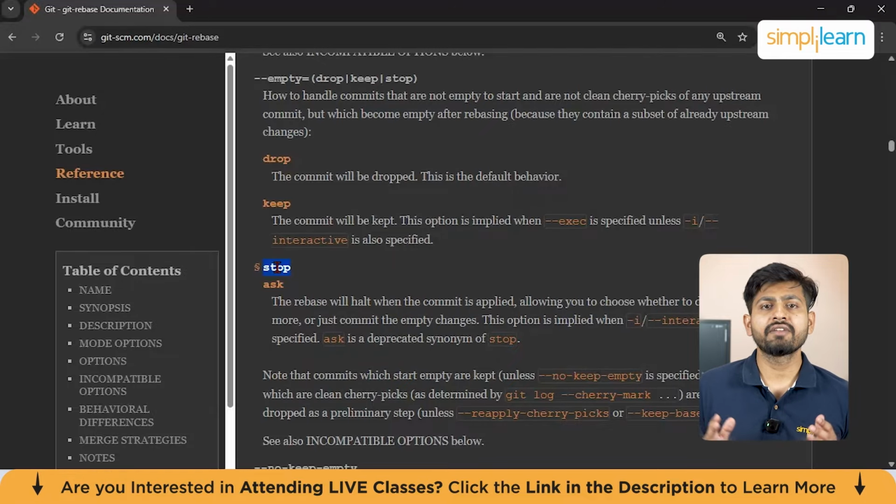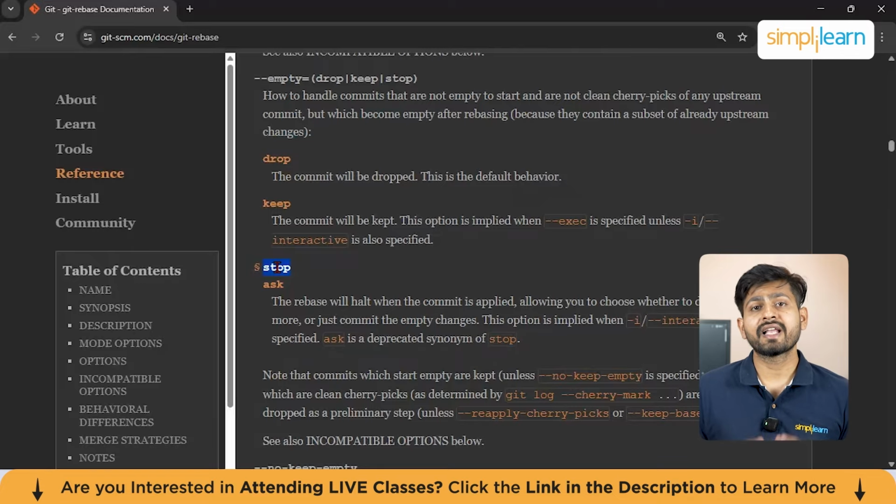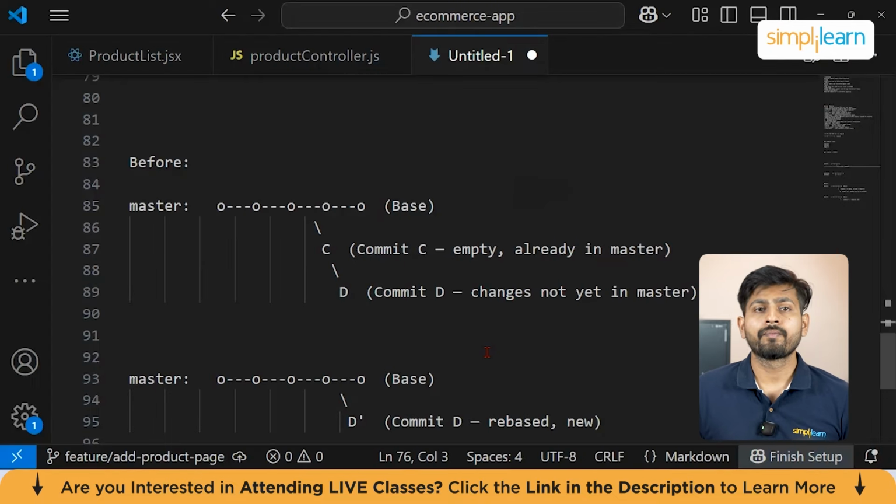For example, let's say you are rebasing and you notice some commits that don't make any changes anymore. In that scenario, you want to either skip them or keep them. And if you are using --interactive, then you can also edit these commits during the rebase. For example guys, let us take one thing.